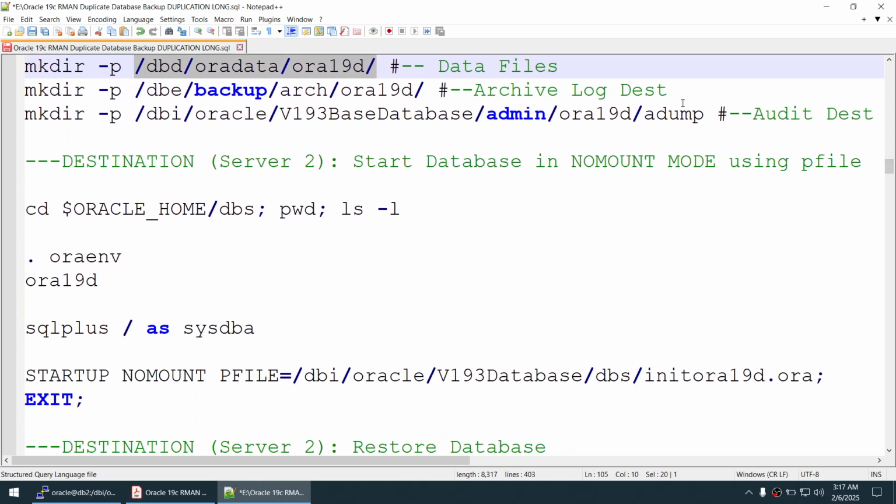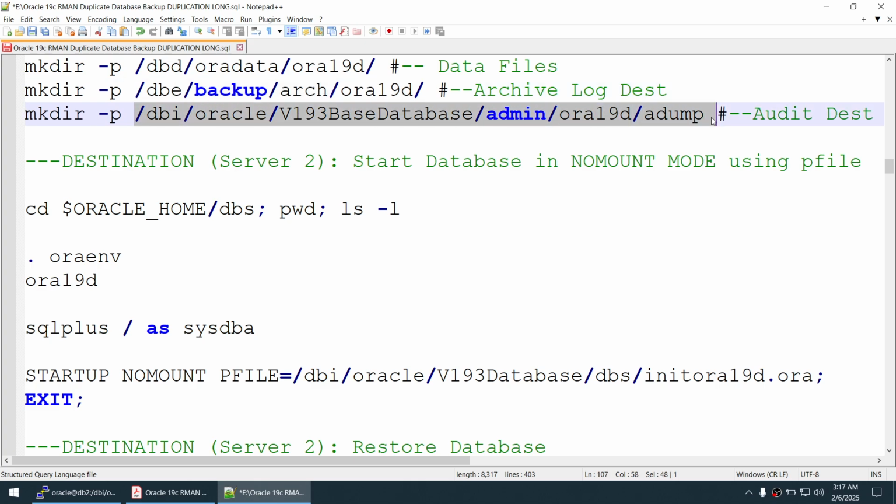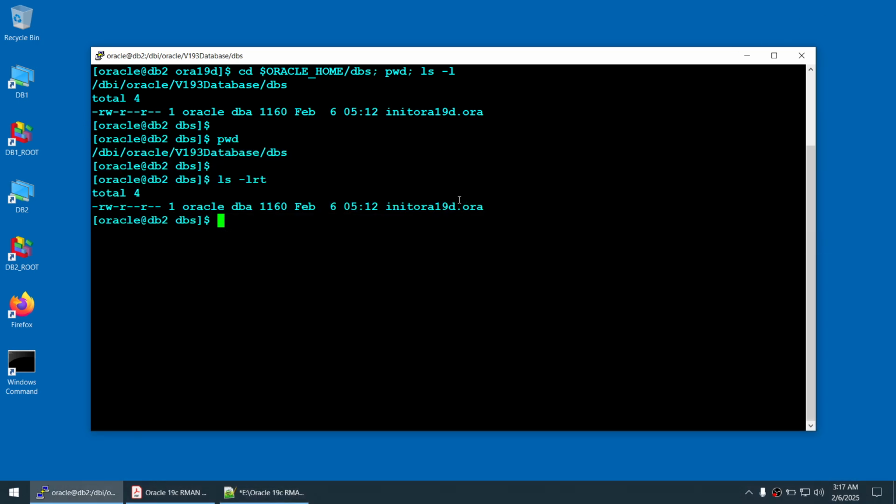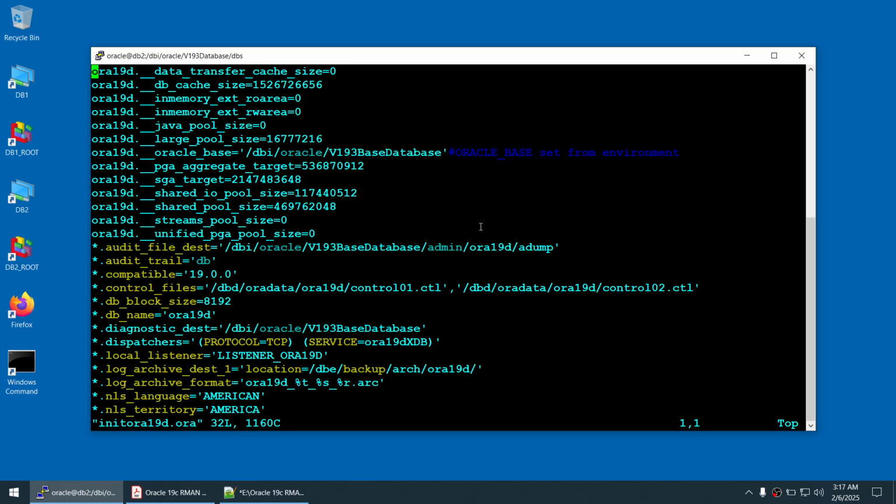But what about the archive log dest and audit dest? How do I know which directory to create? It's pretty simple. What you need to do is open your init parameter file, and you can see we have this audit file dest parameter defined.